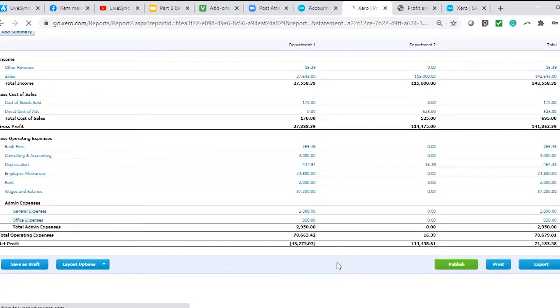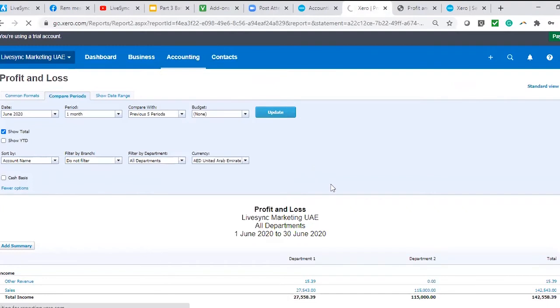Okay, nothing unassigned. So it's perfect already. Now let's go to balance sheet. The same with balance sheet. You can also do groupings by doing layout.